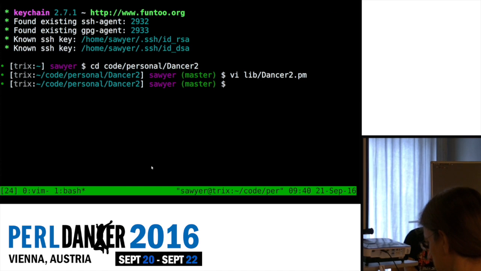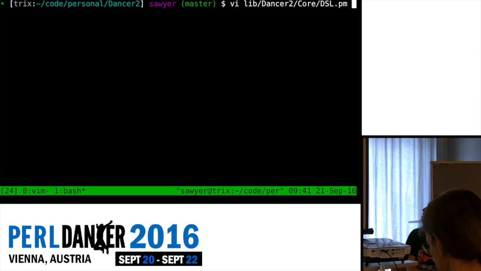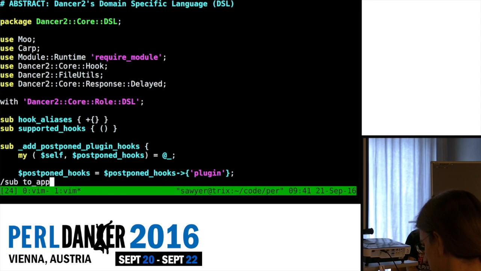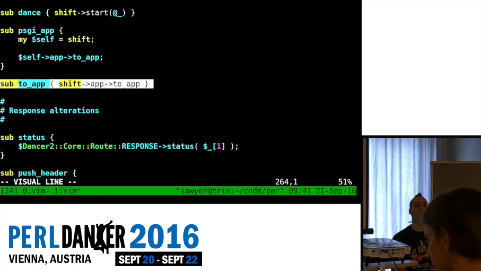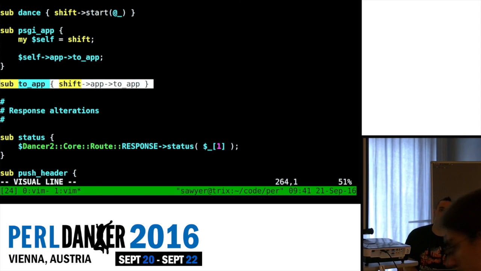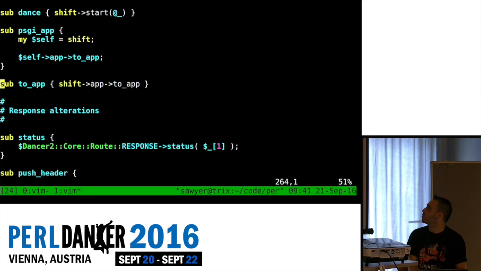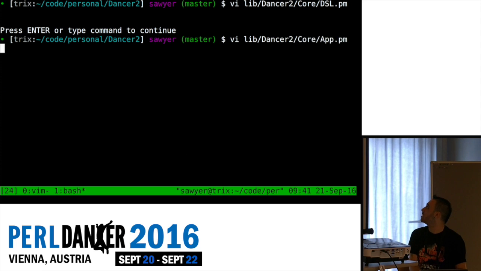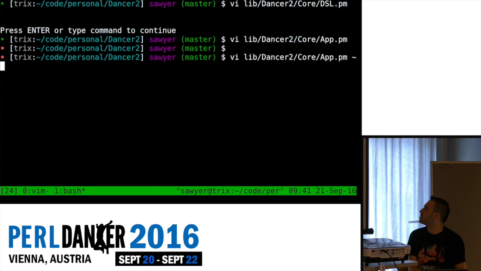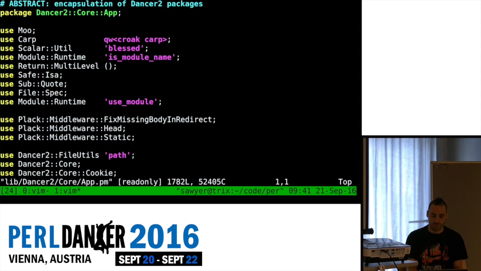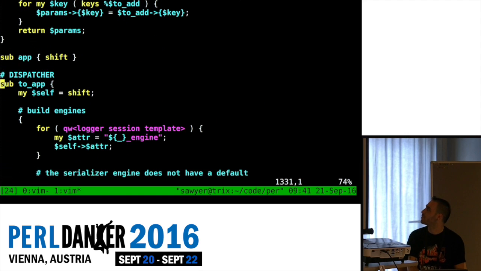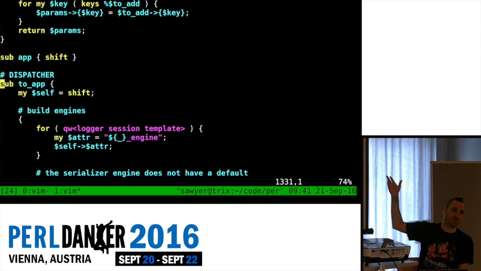So let's take a look at how toApp looks. If we open the DSL, I'm going to go all the way from the DSL that actually has toApp, and I'm going to search for toApp. What you see is that it goes to the current existing app, and it says, please create an app from this. So we can do the same. Let's go to the class of the app, and let's look for toApp. And here's the subroutine that it's going to call. And you can see we clearly marked it as the dispatcher, just to make it easier.